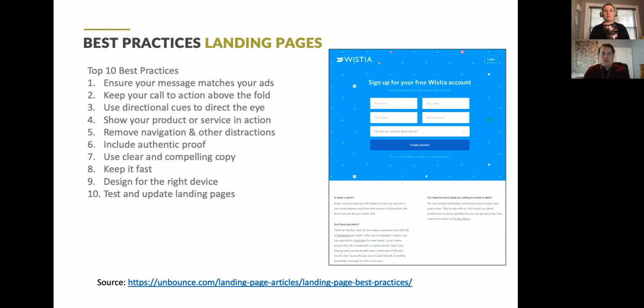Authentic proof can come in the form of testimonials. So that can just be text, that can be a video, that could be maybe logos of other companies that are using your service or have purchased your product. That could be logos of associations that you've been part of. That could be awards or certifications that you've received. You need to have some sort of proof that says you are indeed an expert and other people have confirmed this. Your copy has to be very clear and right to the point.